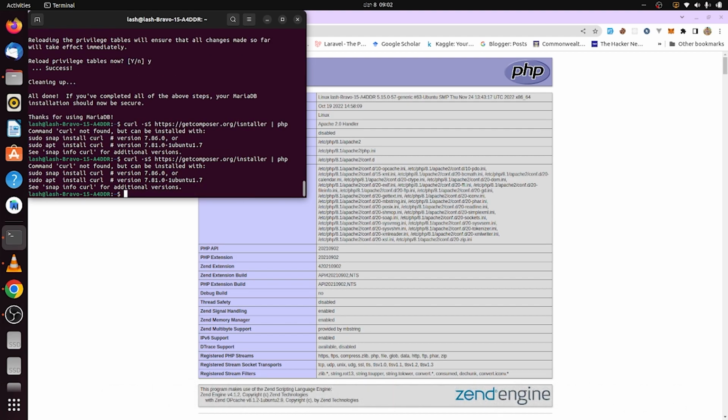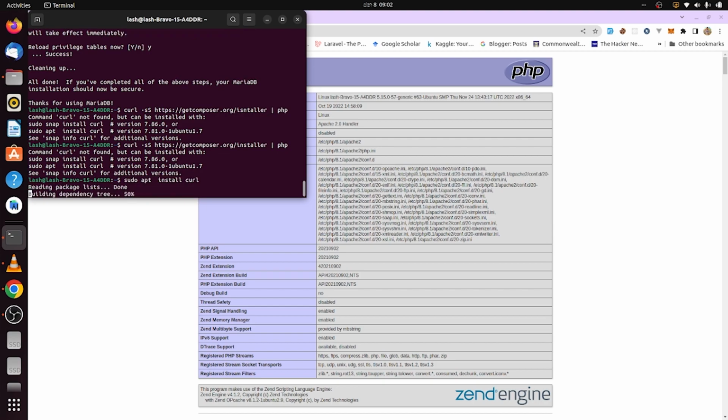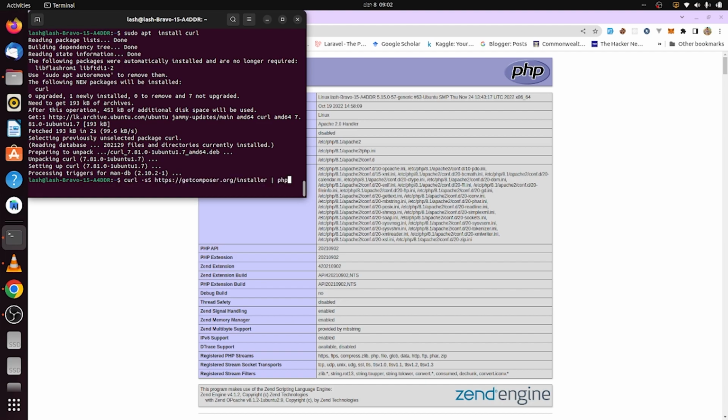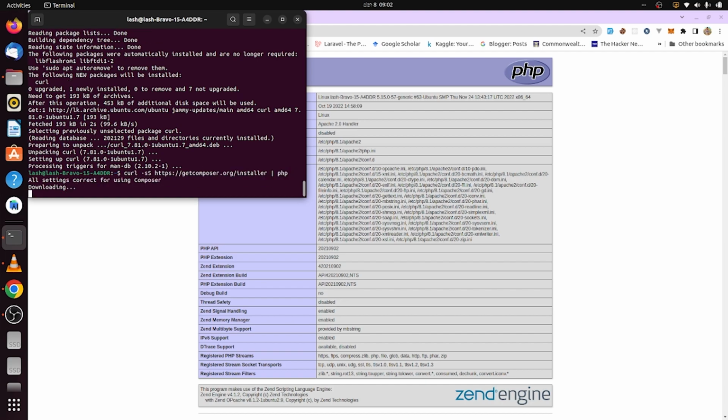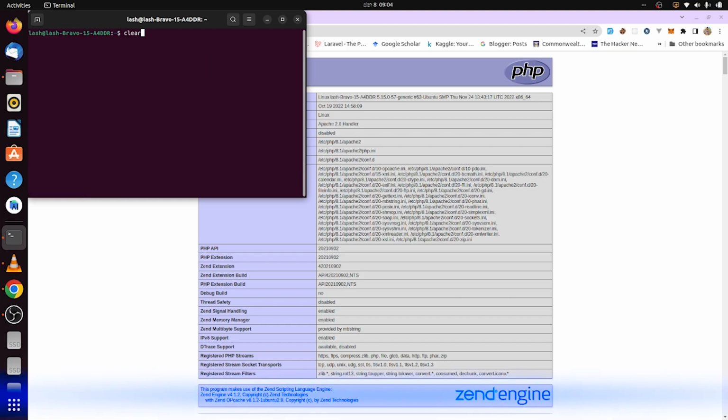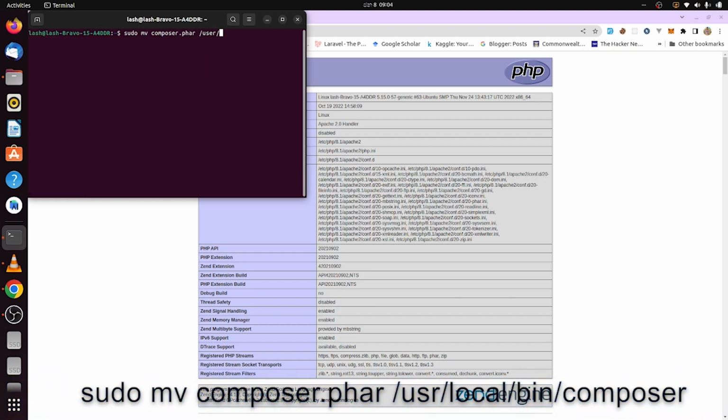Here we got an error. The curl is not found. So we need to install curl by using the following command. Then run the previous command again to install Composer on our system. Here you can see the Composer is downloading. Then we have to make sure that Composer can be used globally and make it executable. Run the following command to make it global and executable.